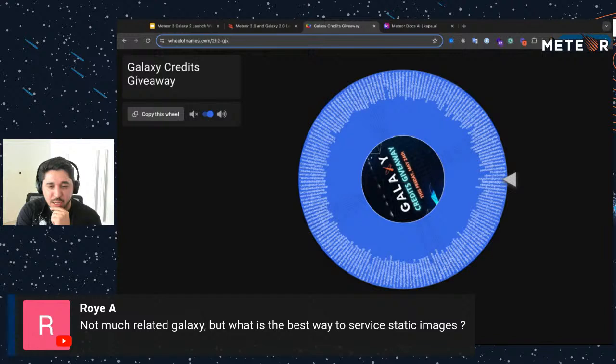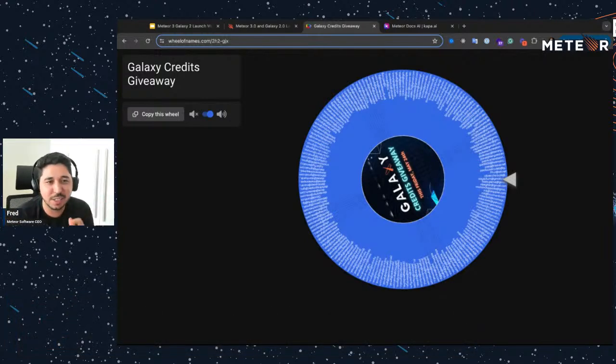Not much related to Galaxy, but what's the best way to serve static images? Yeah, that's not the purpose of the live right now, but what you can do is basically use a CDN. So we do that at Meteor. You can use AWS for that. You can use Cloudflare. So I think using a CDN is the best way to serve static images.